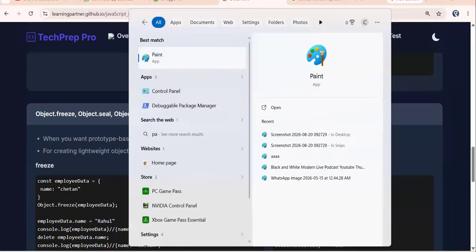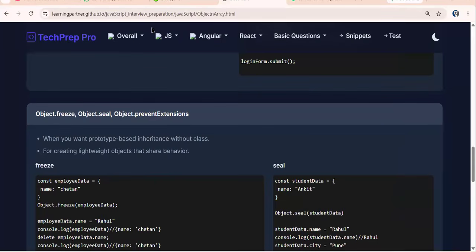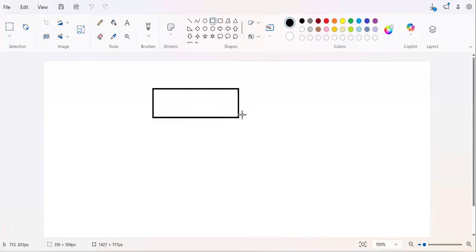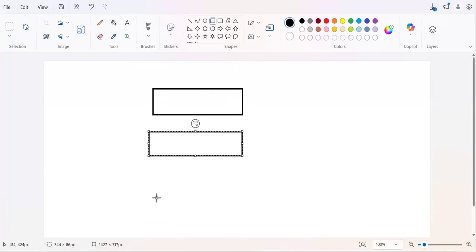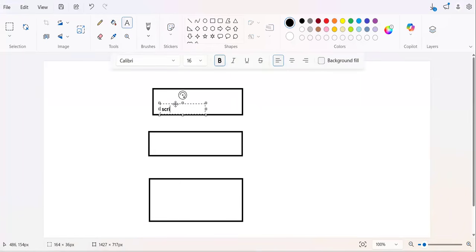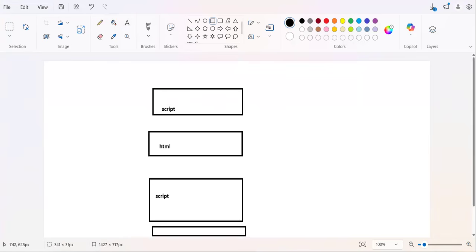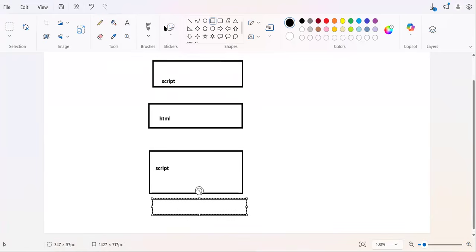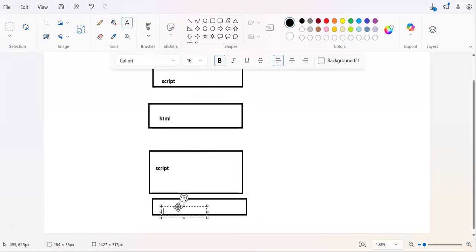Let's open Paint. Let's say here you have a script tag, then HTML content, then a script tag. In your HTML page, this is a script tag. Then you have some HTML. Then again you have a script tag, and again you have HTML. This is the sequence you have. If your script tag doesn't have anything, first this will execute, then this, then this, then this.